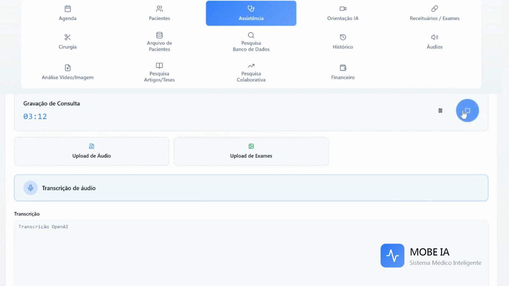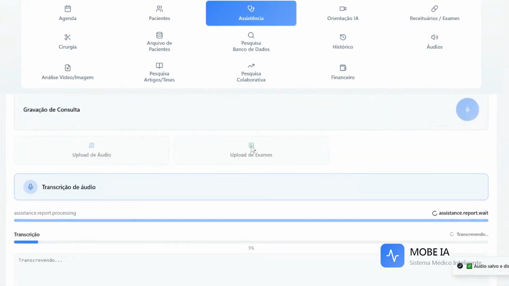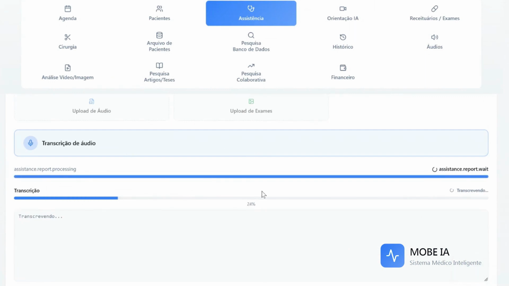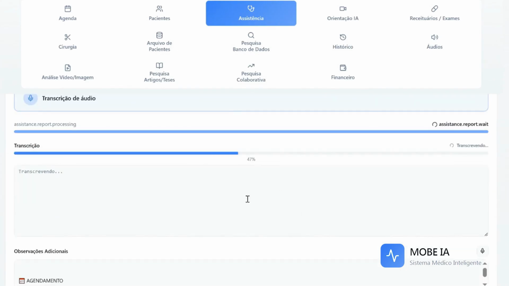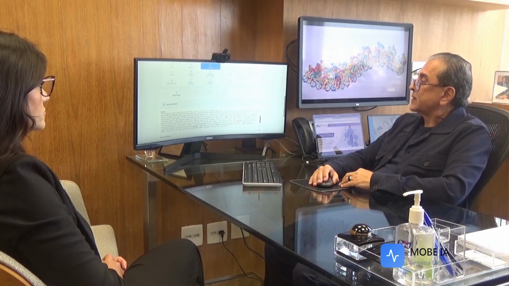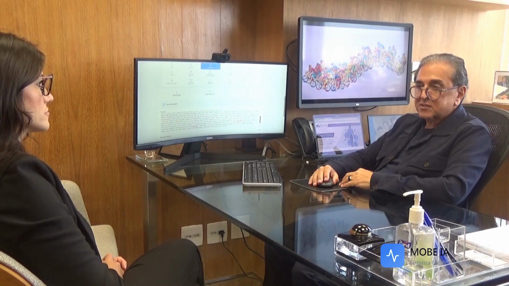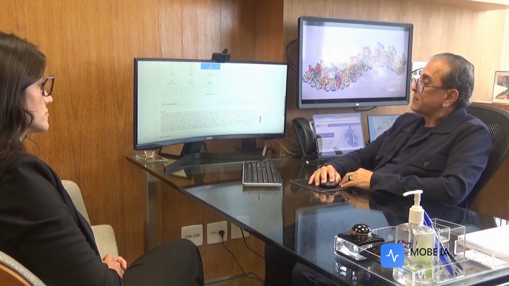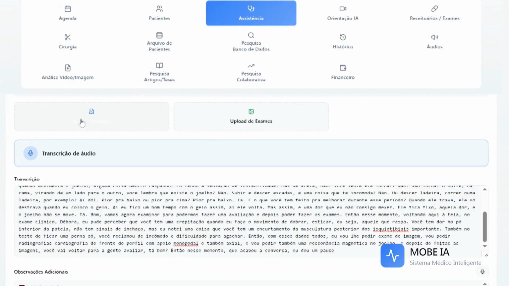I'll pause it here. Once it's paused, I'll notice that the audio transcription starts automatically. It's filling in here, it's transcribing the audio on the screen. This transcription will all move to this box here, which is still empty, when it hits 100% here, transcribing. While the transcription is being done, we can load the patient's exams if they brought them, or eventually the consultation, the audio part can be made available.